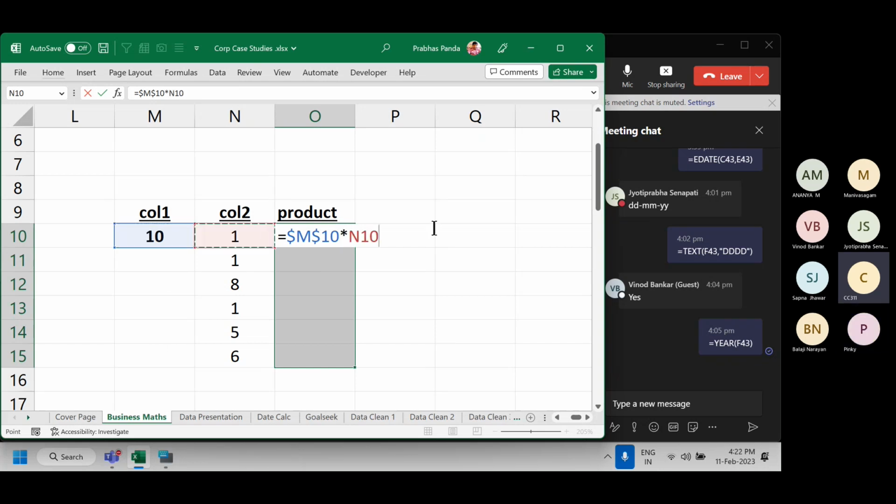Multiply, taking the value from column 2. This doesn't need locking because we have values to be populated in the bottom. So this is called cell constant, cell freeze or cell lock. Hope it is a clear concept. Yes, sir. Right.